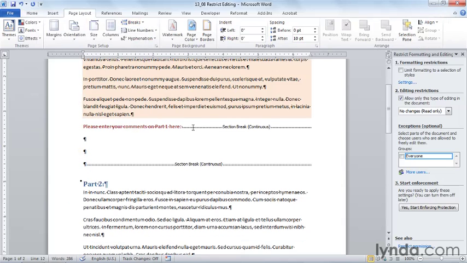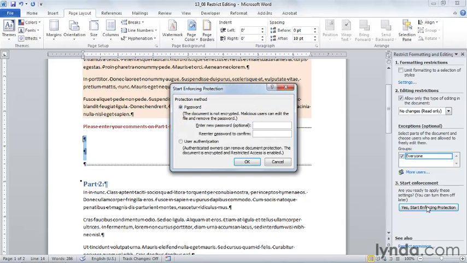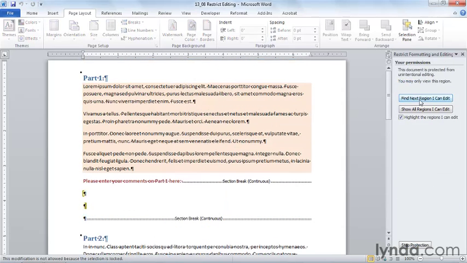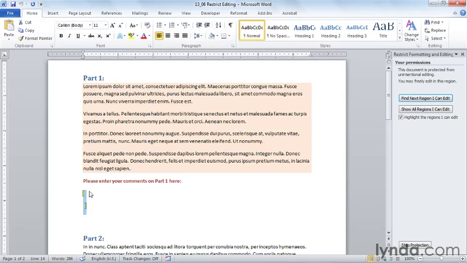So with a section break above and below this area, I can say this part here, everyone can freely edit. The other parts of the document, no changes. Let's start enforcing protection. And now that task pane that says find next region I can edit will tell me you can edit here. And you can even notice that there's a set of brackets here. I'll turn off Show Hide to make it a little easier, and it says you can edit here. So I can enter some text. Show all the regions I can edit right there. The next region, there is no next region. And I can't edit here.